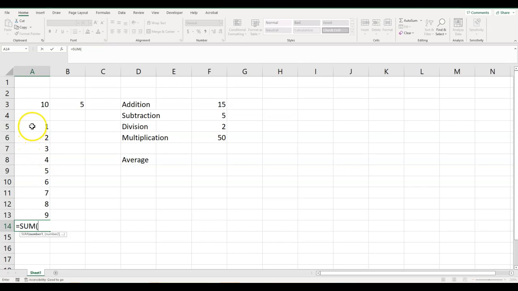So if I click on this first cell here, which is A5, and drag down, holding my mouse button to cover all of those, what you'll see here is I have a range being shown. It starts at A5 and it goes down to A13. So that is my range of values I want to be added or summed together. I close my bracket to always close a formula, and if I now press enter, you'll see I have an answer. The addition or the sum of the numbers 1 to 9 equals 45.